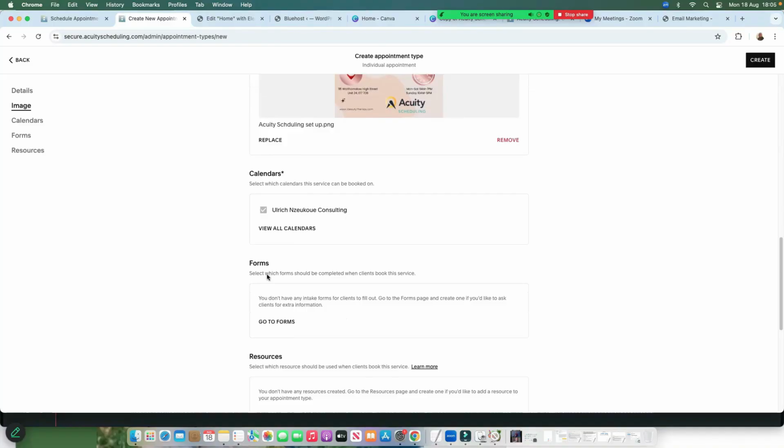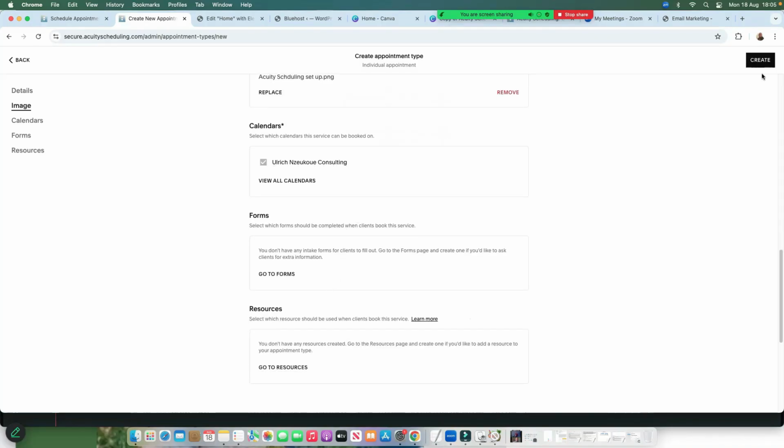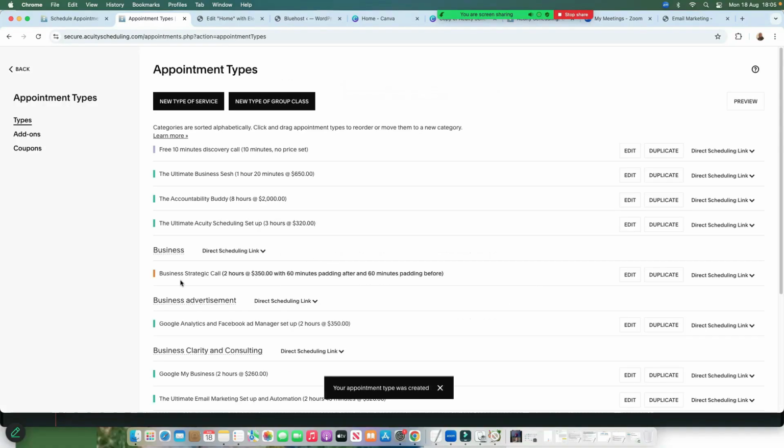Now a form: select which form should be completed when clients book. If you don't have any intake form for clients to fill out, go to the form page and create one. So this area is about forms. If I'd like clients to fill in a form when they book an appointment, then I can create a form. Let's click here on create for now, right? And then we're going to edit this appointment.